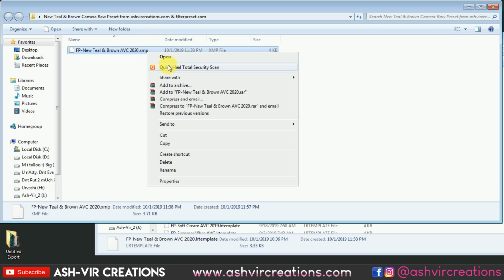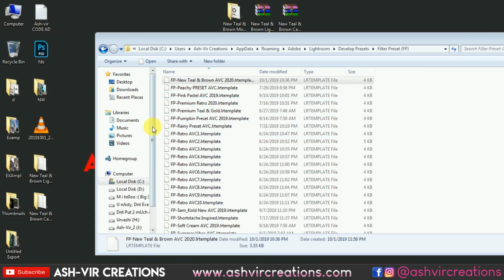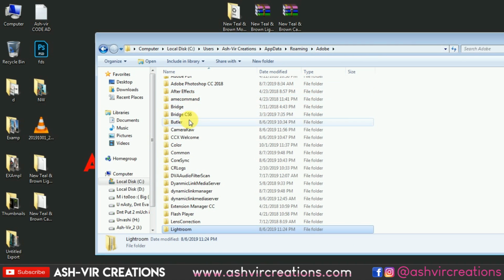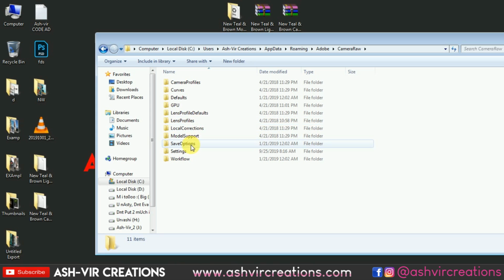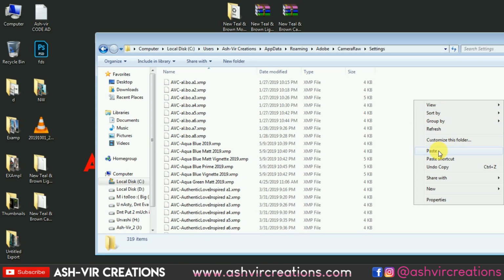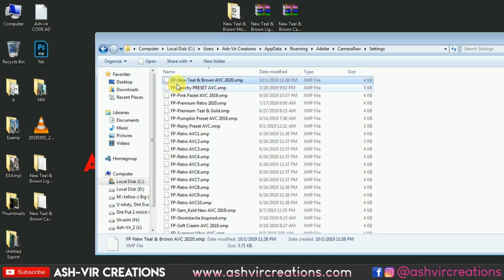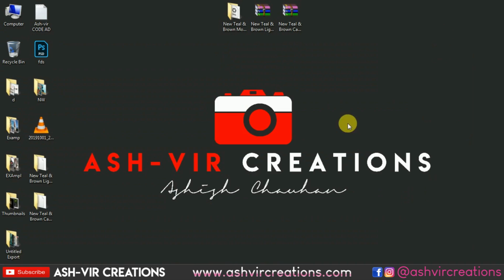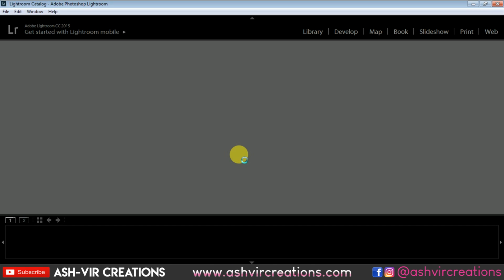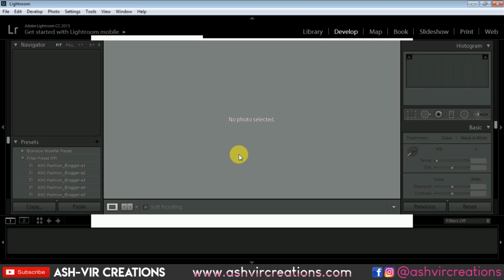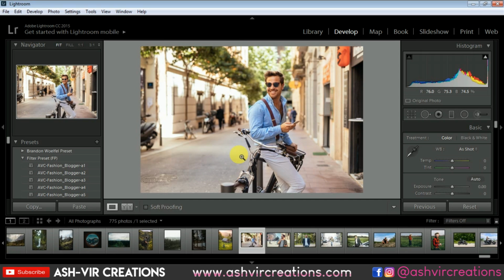Just right click on it and select copy, and instead of going to Lightroom, we will go to Camera. Now go to Settings and paste that preset over here. So here we have pasted it, FP new teal and brown, AVC stands for ashvircreations 2020. Now just restart your Lightroom as well as Photoshop, and let's apply the preset to your photos, and let's see how this new teal and brown preset actually looks, and how it will make your photograph look amazing.